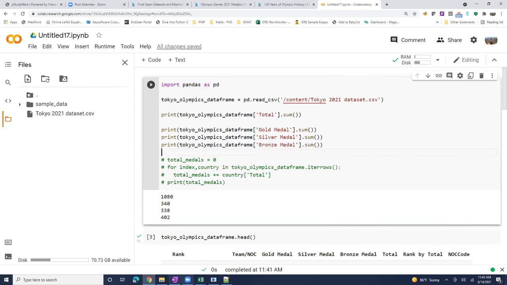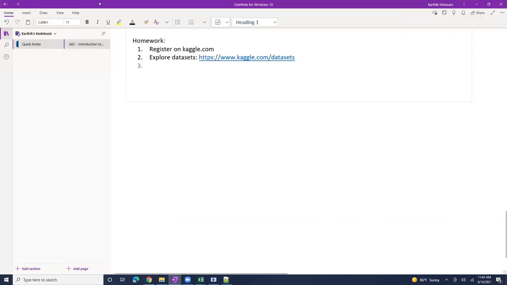So, a quick recap of the homework, or let's finish the homework. First, register on Kaggle and explore data sets. What I mean by explore is you have to write a short report on the data set that you explored. What is it about? What data is there in it? Don't copy paste, please. And then set up Google Colab. Read the article about pandas.